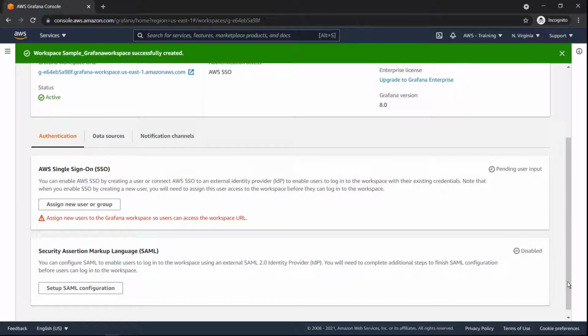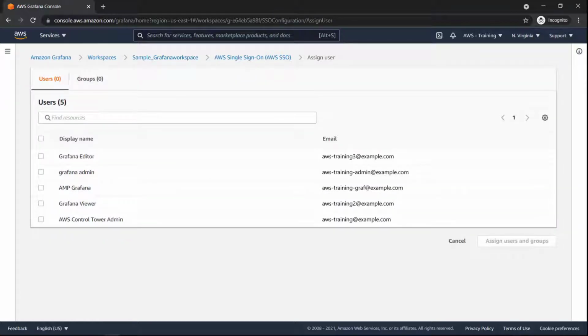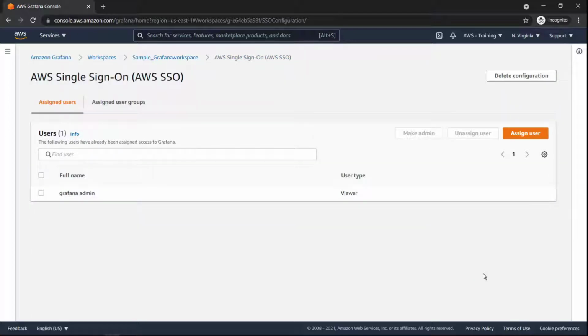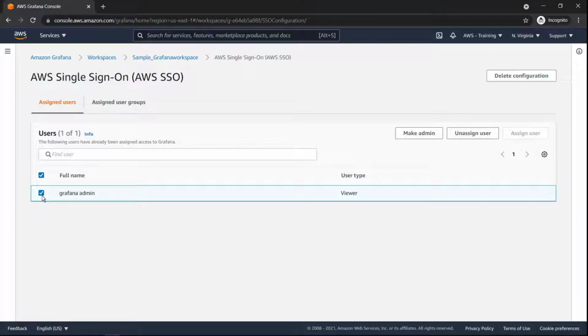As you can see, no users are assigned to this workspace. Let's assign one. For the purposes of this example, we've already created a user called Grafana Admin. Let's assign this user to the Grafana workspace we just created. By default, this user has viewer permissions. Let's make the user an admin. As an admin, this user can now log in, set up data source configuration, and create dashboards in Grafana.